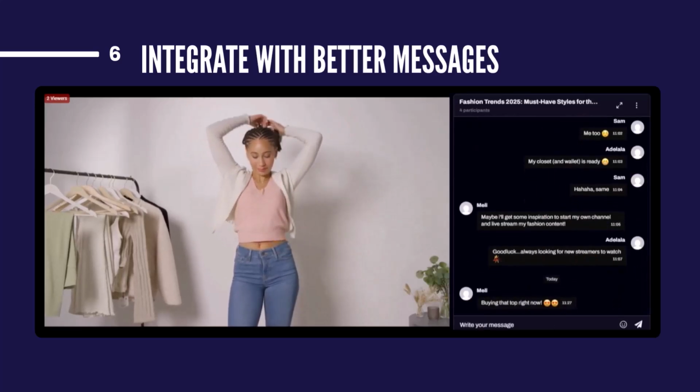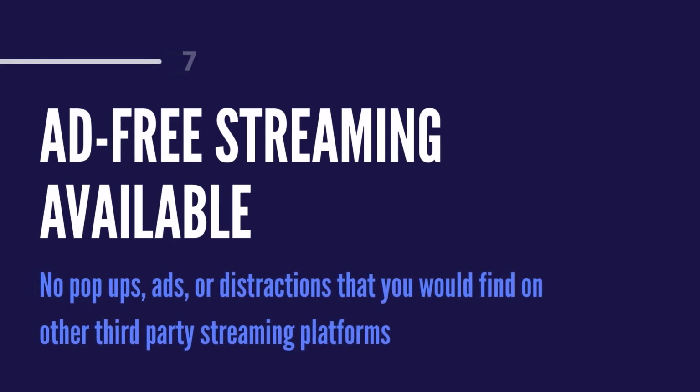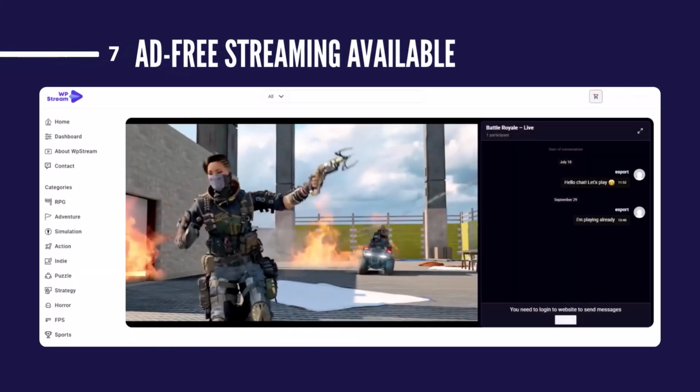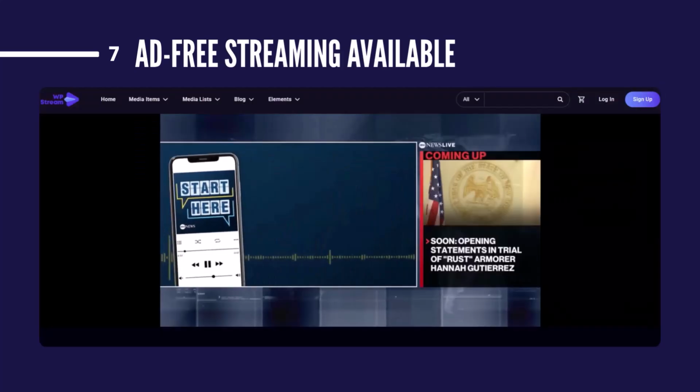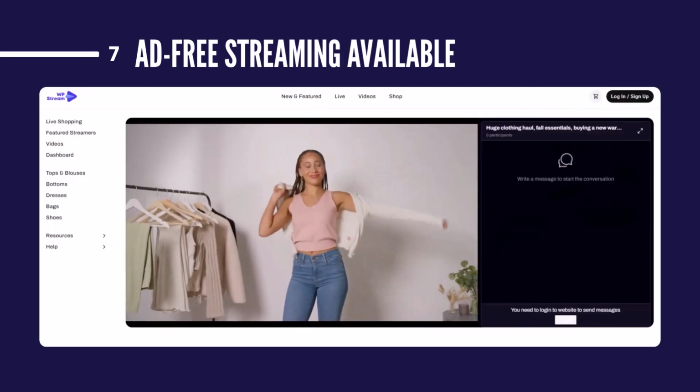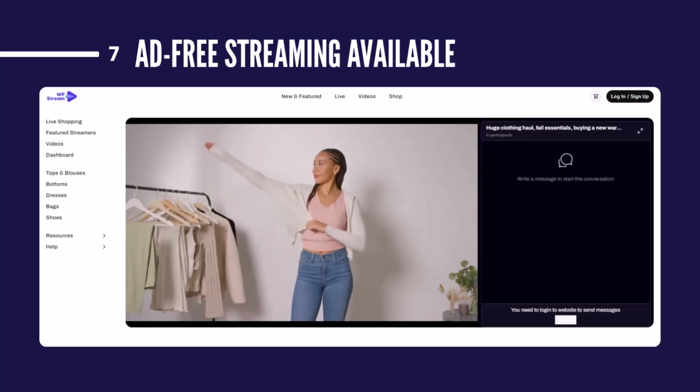Next, we have number 7, where you can have ad-free streaming available. So with ad-free streaming, you won't get pop-ups and things like that showing up on your live streams. And you can, in theory, get a plugin to allow ads if you want, but you don't have to.